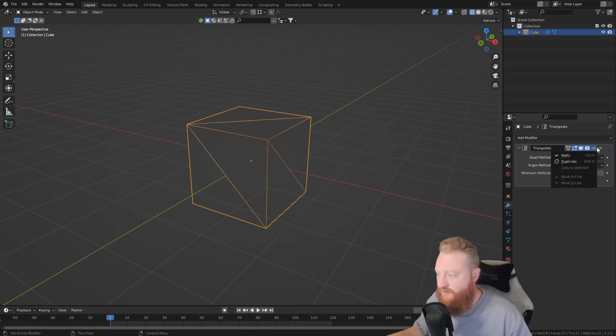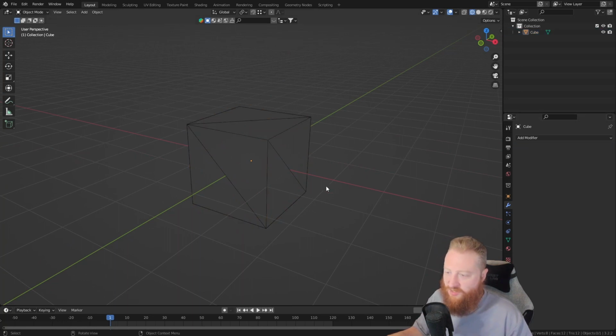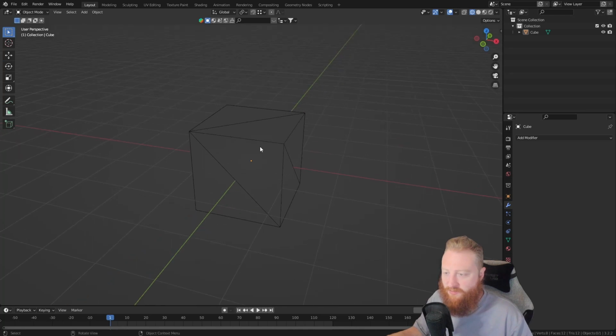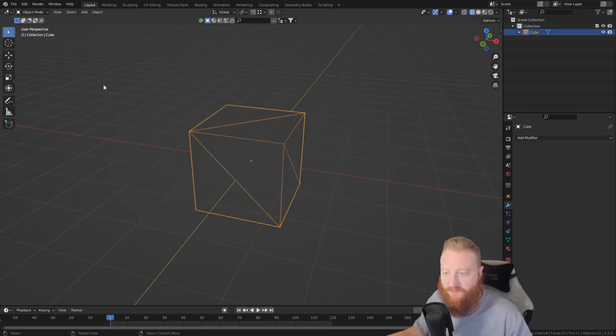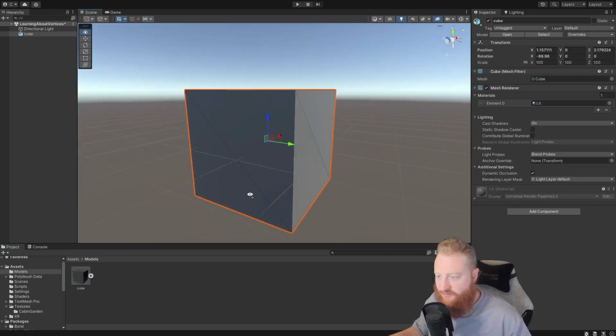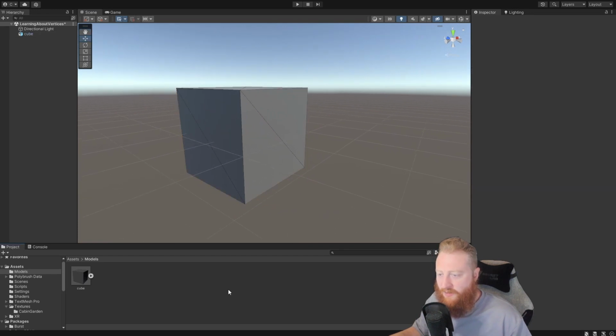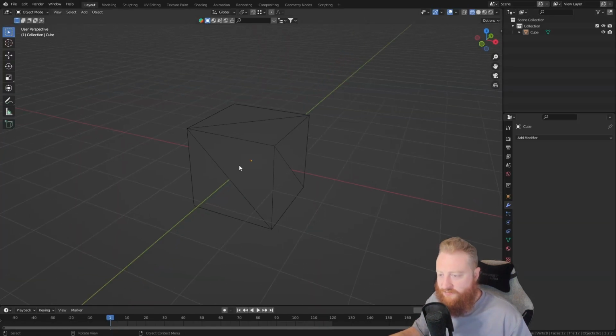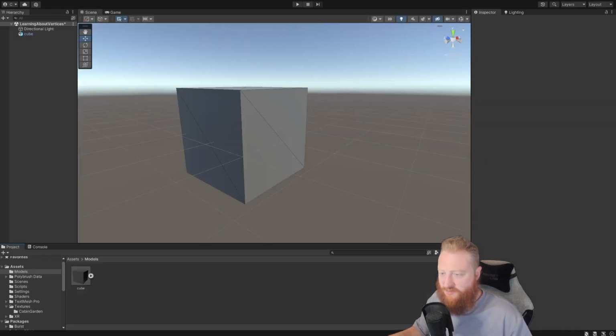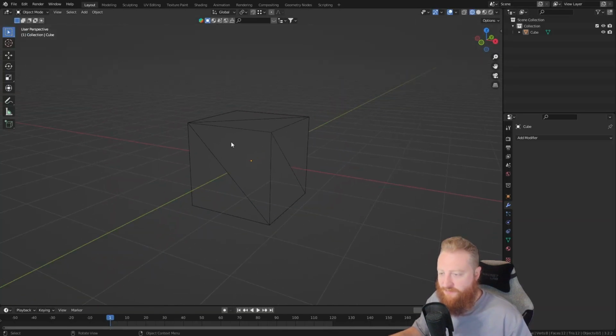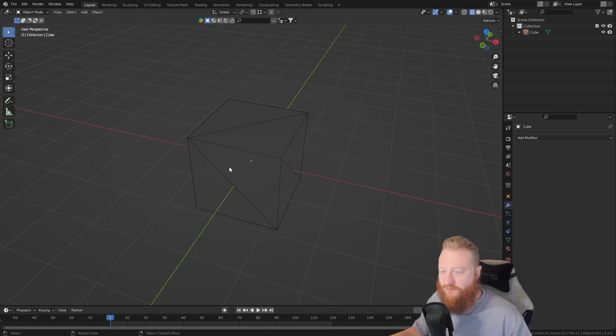So in Blender, I am going to pre-triangulate this cube, and I will export this one to Unity. And here in Unity, we see, yes, it looks exactly the same as it did before. So whether or not we triangulate first in Blender, the result in Unity is going to be the same, but I want to see the exact geometry that we will be working with.